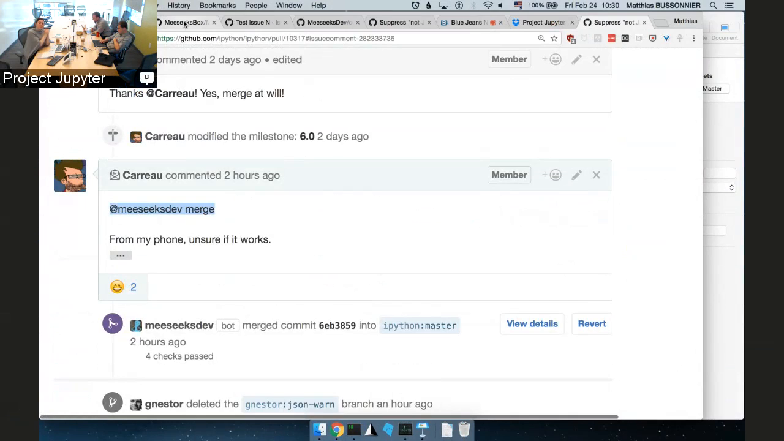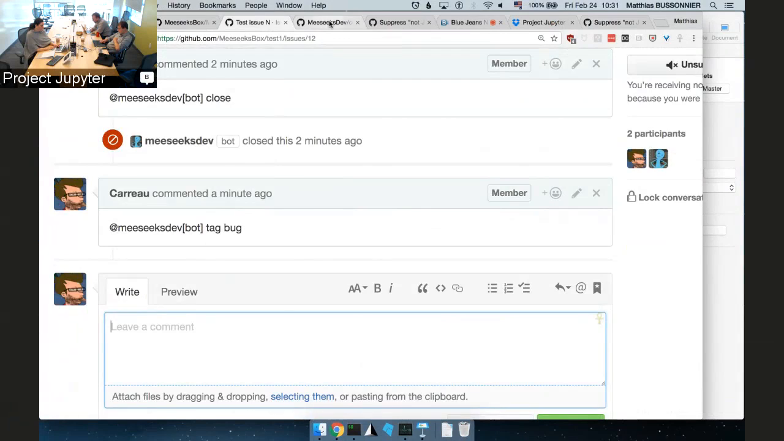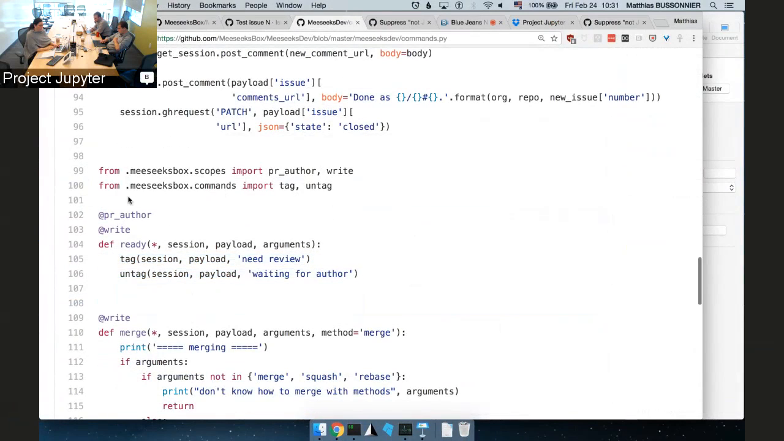I've been using that quite a lot, mostly to backport, because backports take a couple of minutes, so I can just issue a backport command and do something else, and when I come back a few minutes later, the new PR is open and the test suite has been run, and I know if I can safely merge the PR on the old branch. And you can see that implementing a command is not that hard.